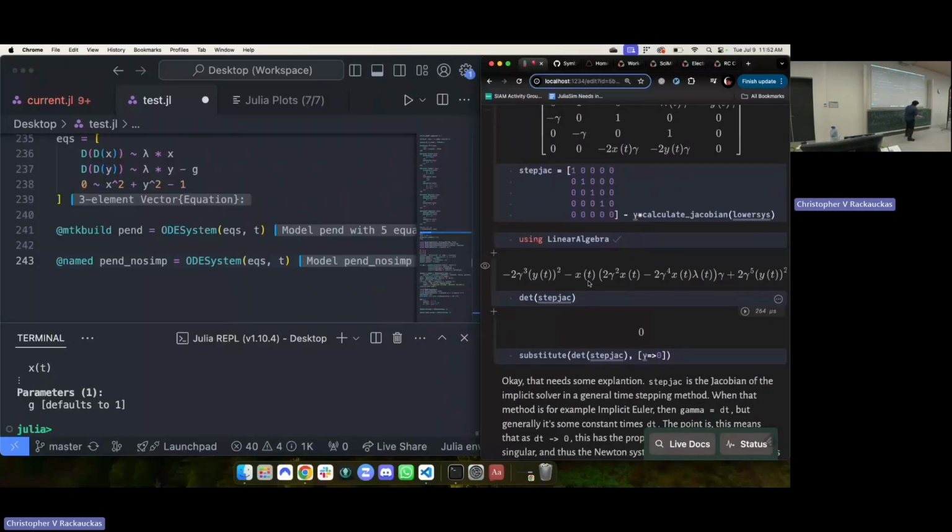Well, here's the Jacobian. There's the mass matrix, basically. I'm not going to explain that too much; I could go into detail later. But this is basically my mass matrix minus gamma times this, where gamma is equal to delta t for implicit Euler, or a constant times delta t for any other method, right?